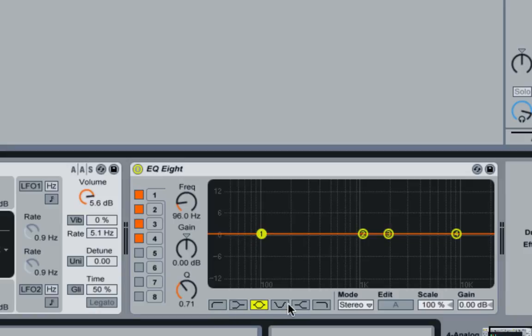So what I'm going to do now is change the shape of this first pole. Down here we have multiple different shapes. We have a bell curve, which will just sort of shelf it. Oh, sorry, that's a shelf, not a bell. This is a bell curve, which produces the shape of a bell. If we put it up, you can see that looks kind of like a bell.